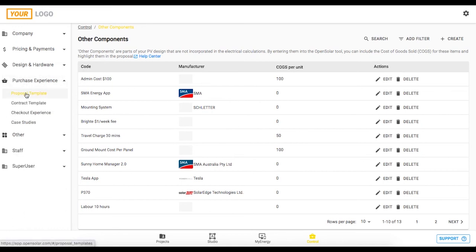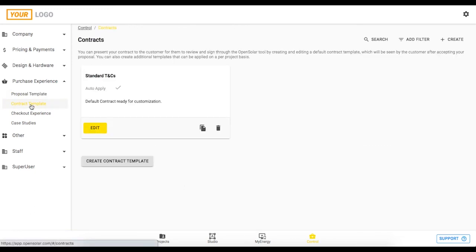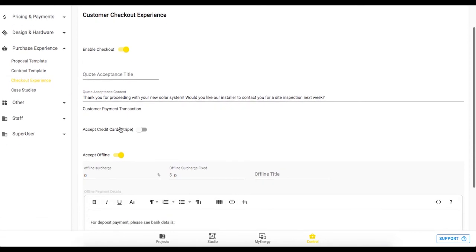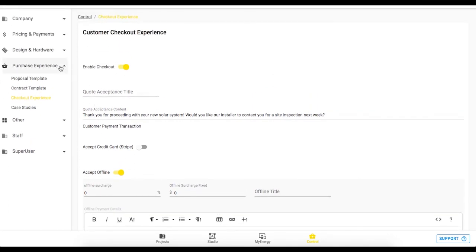Finally, just within this purchase experience area is where you can set up all of your customer facing content. So this is where you customize your proposal template, which is this page here that we were looking at before. This is where you're also entering your terms and conditions, so that when the customer accepts that proposal, they will have to review these T's and C's before they go through and sign. And then you've also got your checkout experience here, which is where you can provide any payment information. We accept credit card via Stripe if you wish, or you can just provide an offline payment option like I've done here with these bank details for internet transfer.